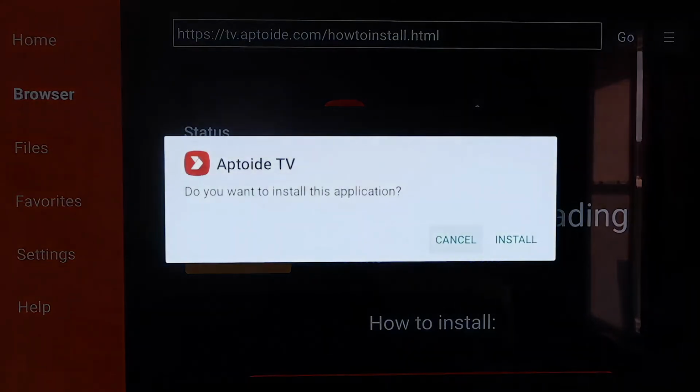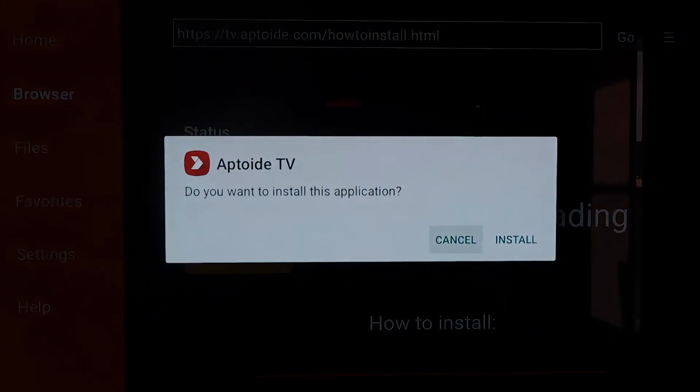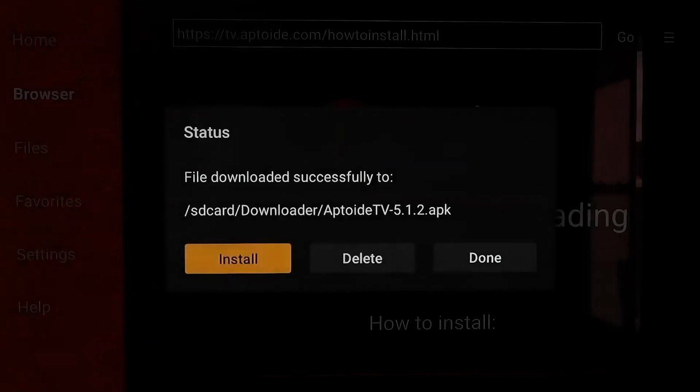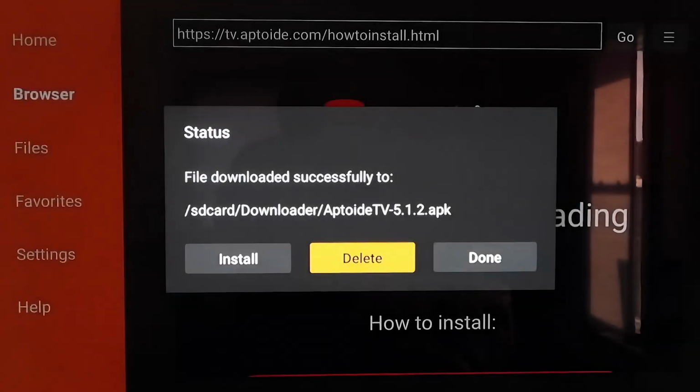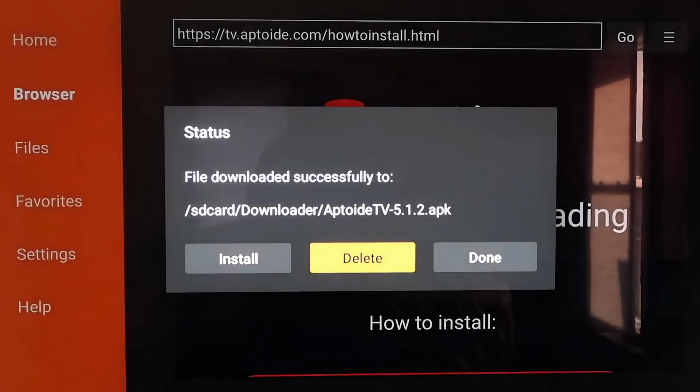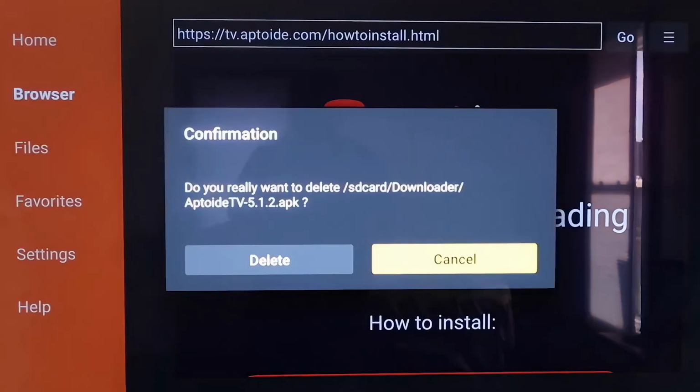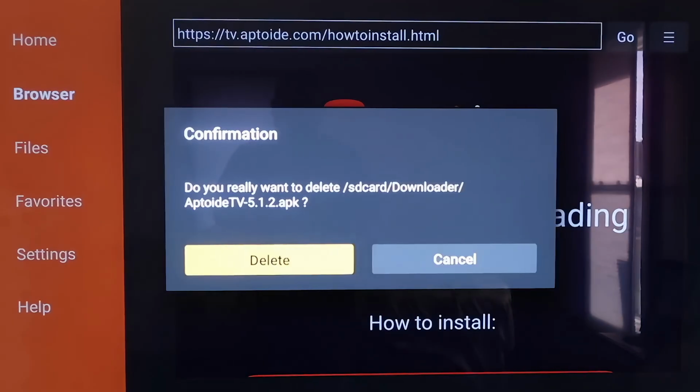All right, and so it downloads pretty quickly, and then it asks if you want to install this application, and we'll just say install. Okay, so once the app is downloaded here, you don't want to click on open yet. You're going to want to click on done. And then you're going to want to delete that APK again for the same reasons as last time. You don't want it taking up any more room on your Chromecast. So go ahead and delete it. Okay, and then here it just wants a confirmation, and we'll just click delete again.